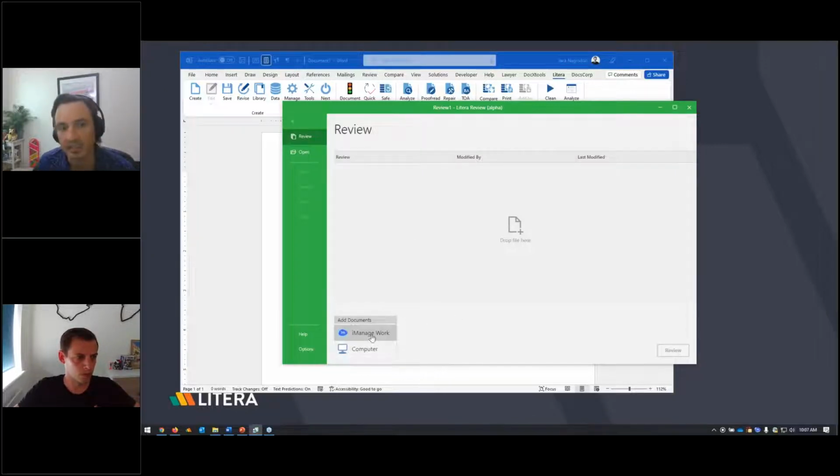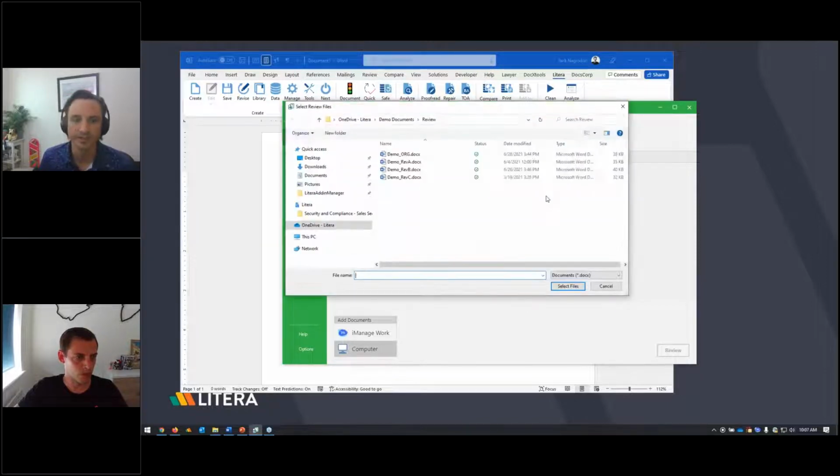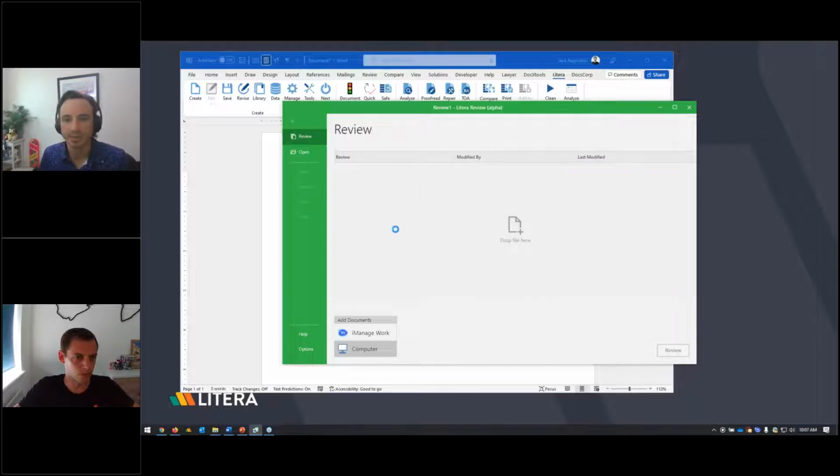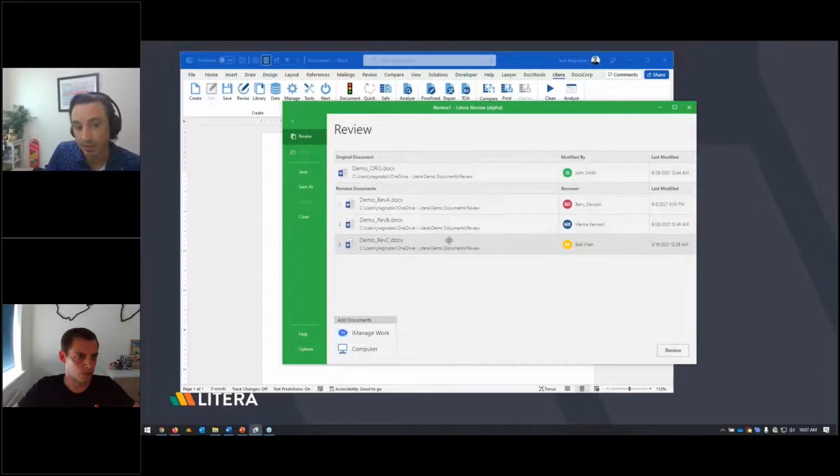I can pull documents right in from iManage if I wanted to, but in this case, we'll just pull them right from my local system and pull them right into Litera Review. So I have 4 files that we'll go through today. And what's great is they'll come in exactly how they are ordered in your DMS or your folder structure.